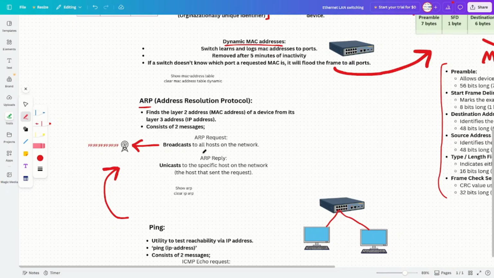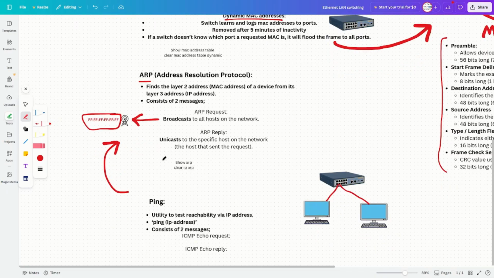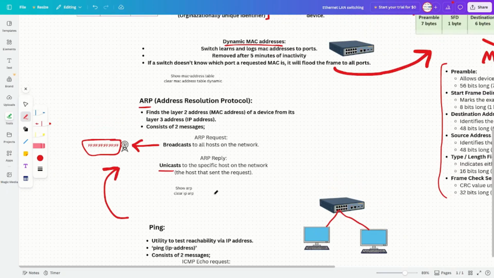And ARP basically broadcasts to all hosts on the network, and the broadcast address is all Fs. This is the broadcast MAC address, right? And then whoever has the IP address is going to say, okay, I have this IP, let me send my MAC. So it's going to unicast it to the switch and inform the switch that this is me. And then there are commands for it, show ARP, clear IP ARP, and we'll discuss those shortly.